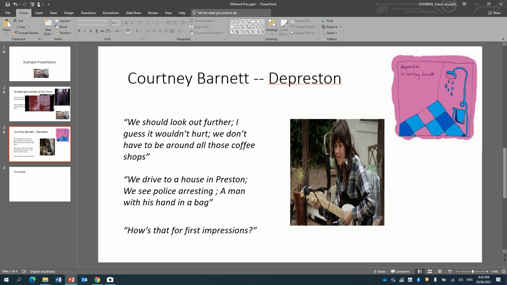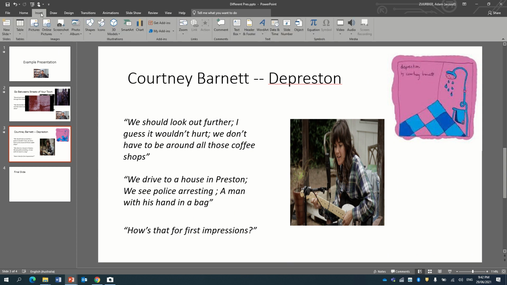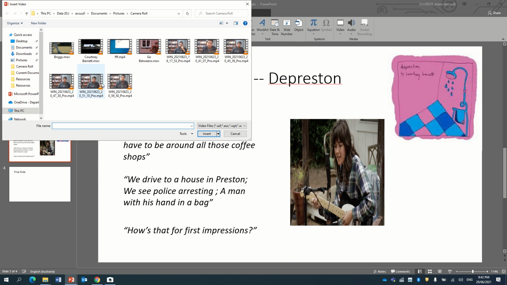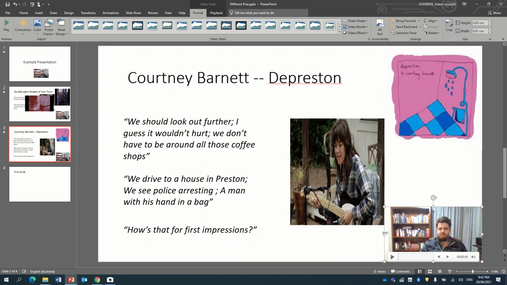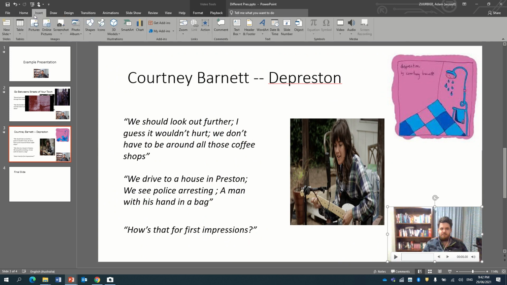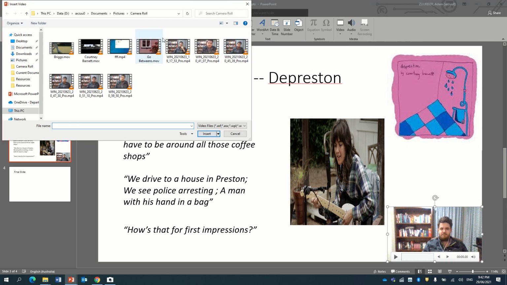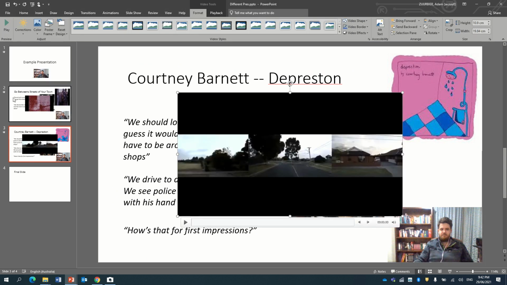Then I'll go to my next one, go to insert, video, and then I go to video on my PC again, then I insert the appropriate video for my script, resize it, and then I want to insert the film clip. There it is. Okay, I can just leave that there for the moment.